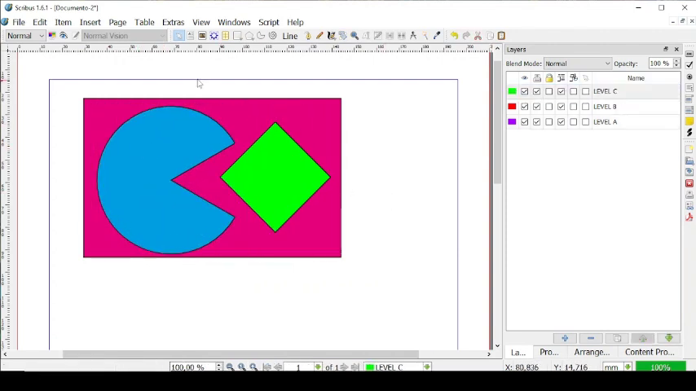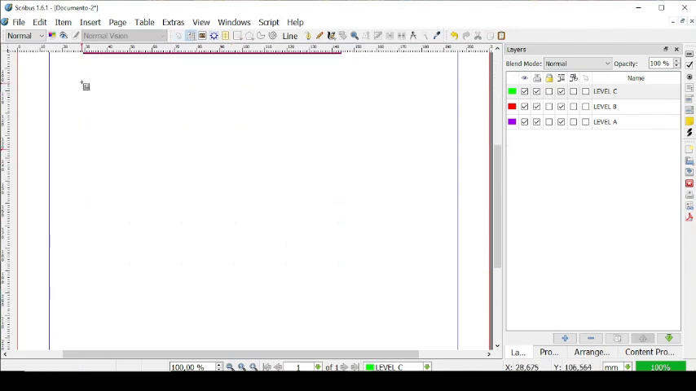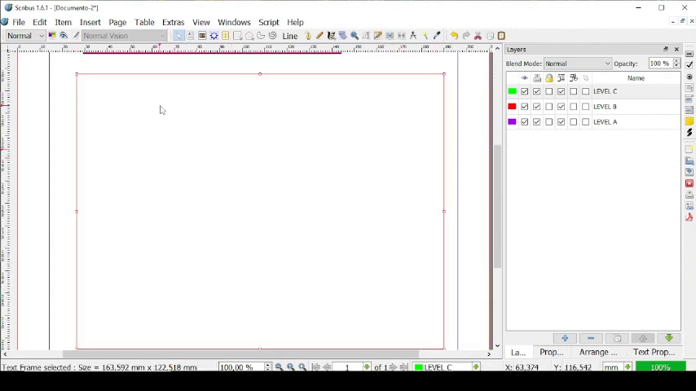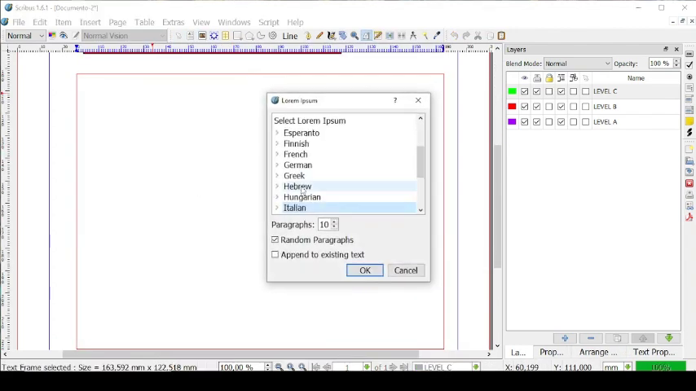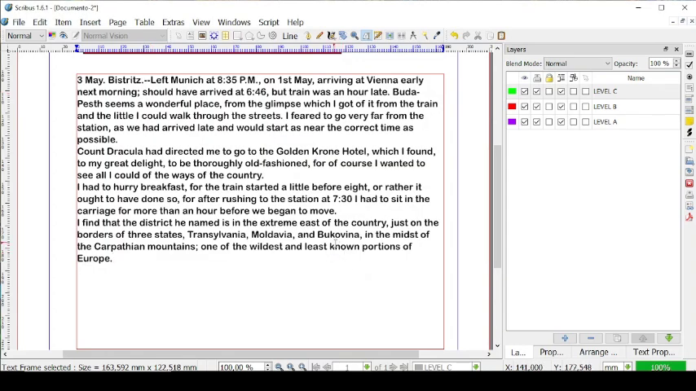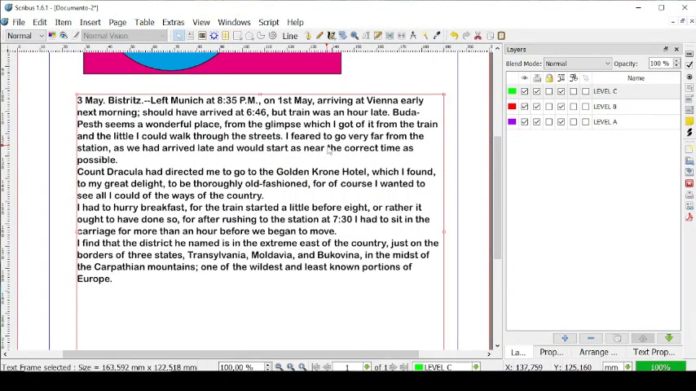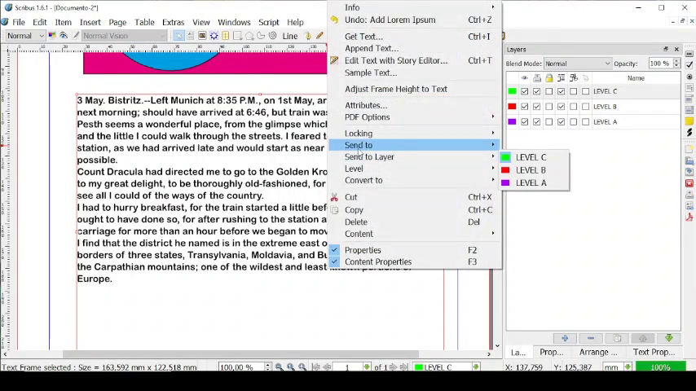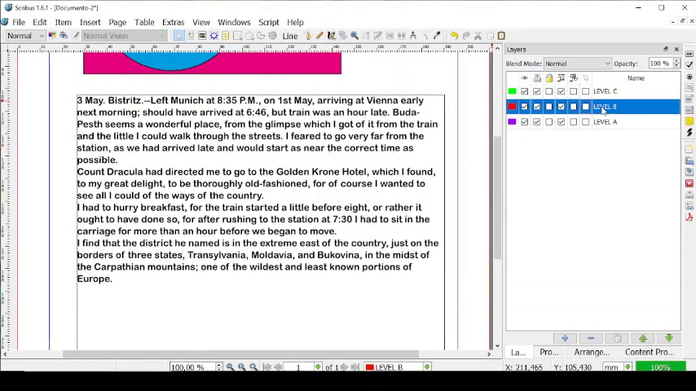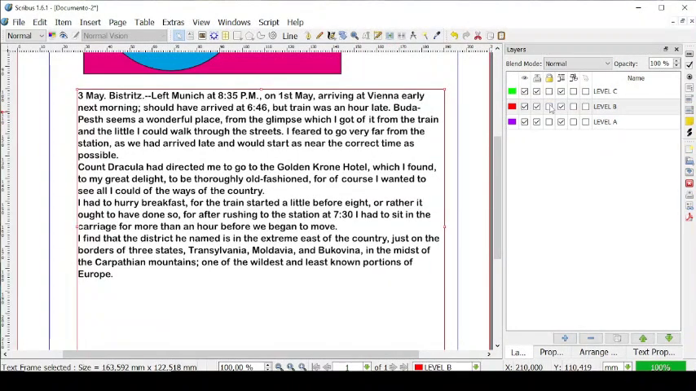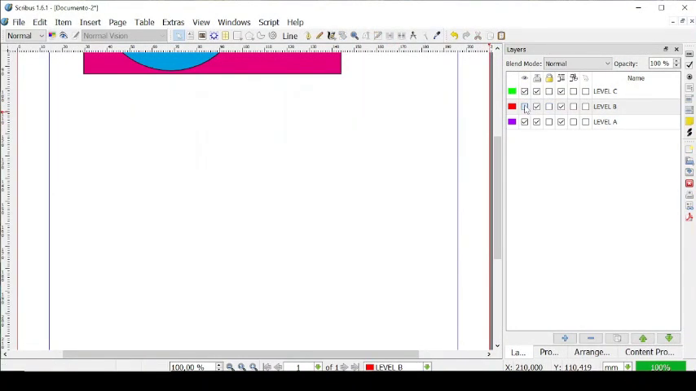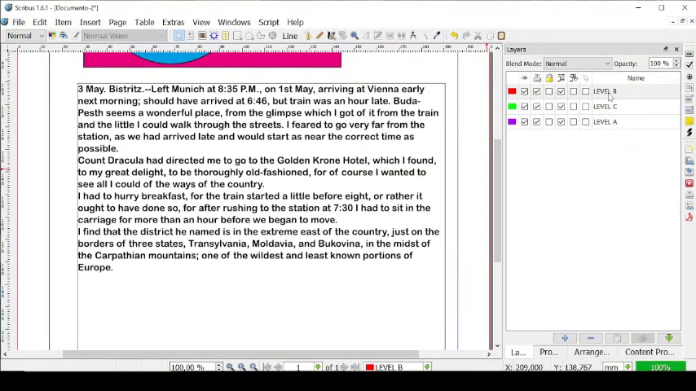I can do the same with a text. For example, I can create a text frame like this, and let's fill it with a sample text. So let's go to English and have it at 4 paragraphs like this. And then let's click on the right mouse and then send to layer, and let's have it at level B like this. So if I go on level B, I can move it, and then I can lock it, and then I can make it invisible. And then I can change the order of my layers with this. So I can move between them like this.